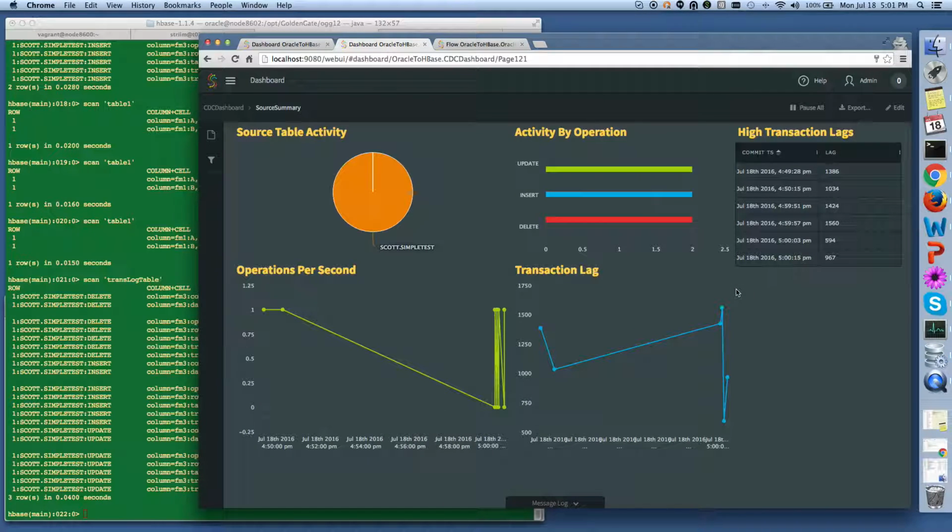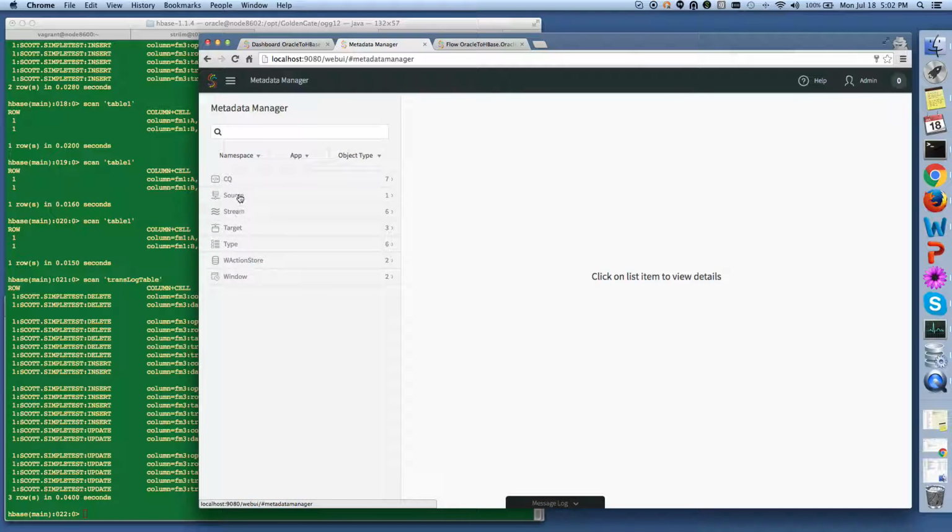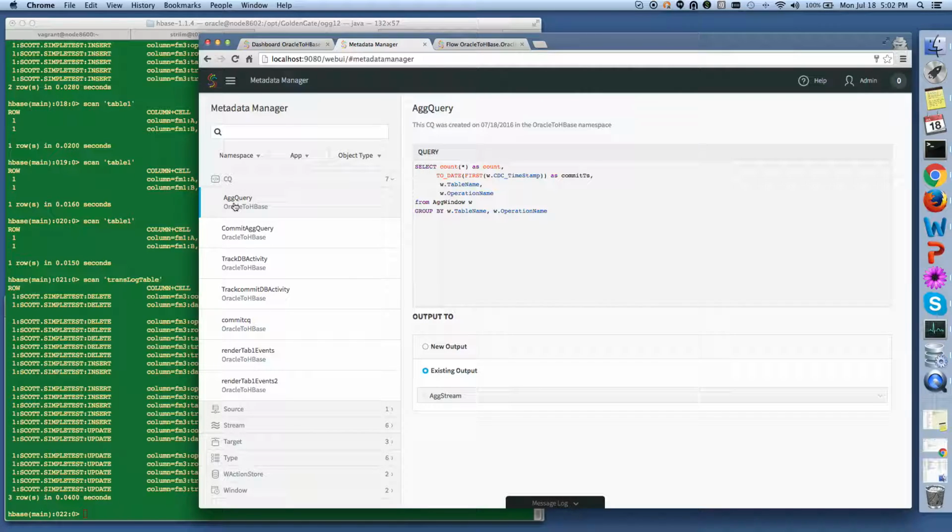So this is my user interface. I have activity by operation. I'm looking at transaction lags, looking at source table activity, and then I'm driving some operations that show us what's available. At the same time, I can look at my metadata browser, or metadata manager. So I have a bunch of queries that are powering my user interface.